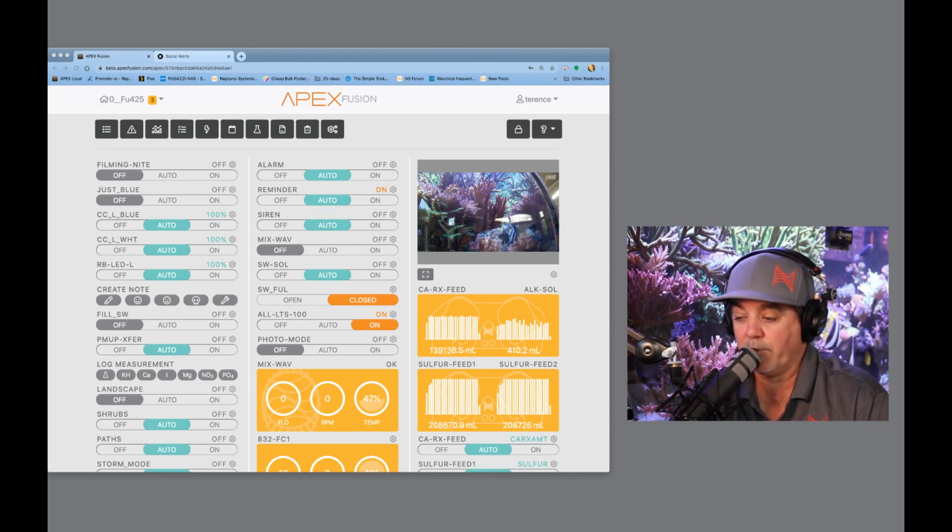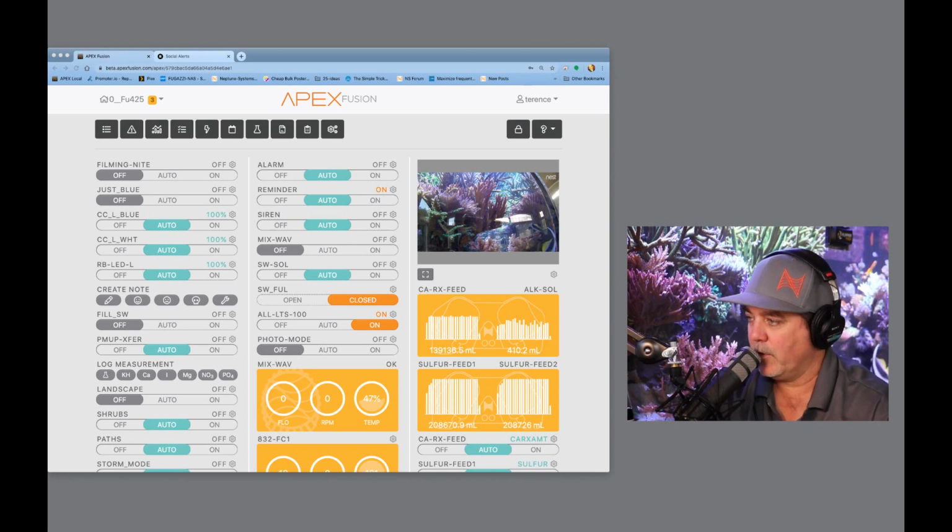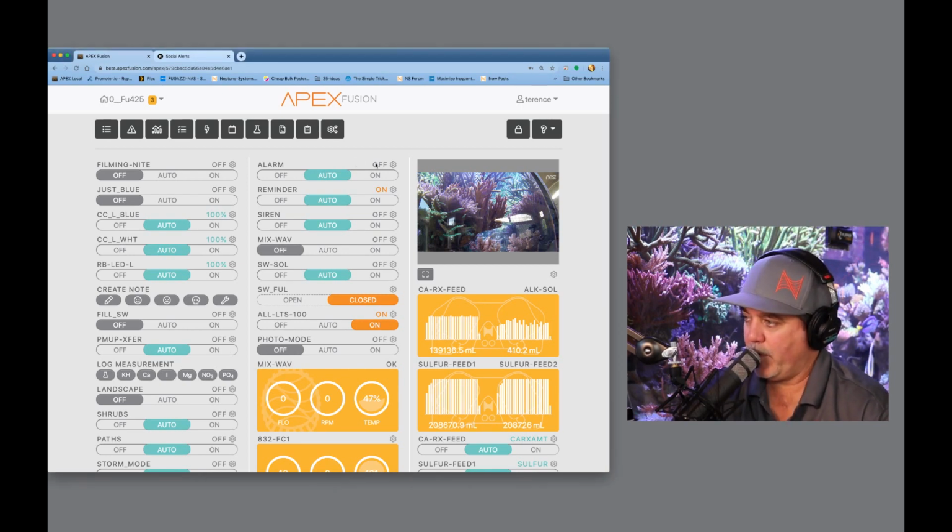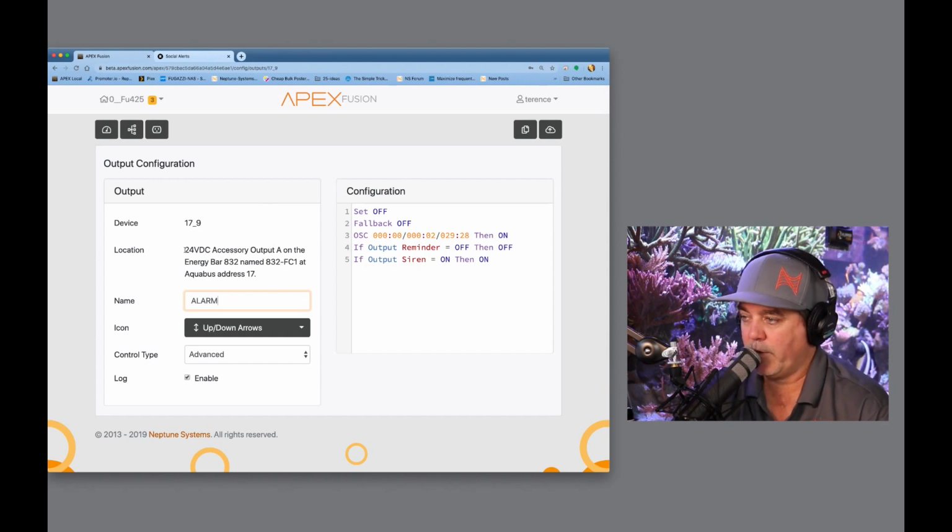Jeff says, well, you can mount switches in it that you can wire in series to override it. Very good idea, right? So if it's going off and you don't want to have to reach for your phone to turn it off in the Apex, then you can just hit a switch and it'll automatically go off. So if you notice, I have another outlet here that I have called alarm, right on the top here. That particular output, you'll see, says 24-volt DC accessory output A on the Energy Bar 832. So you have to find that, right?